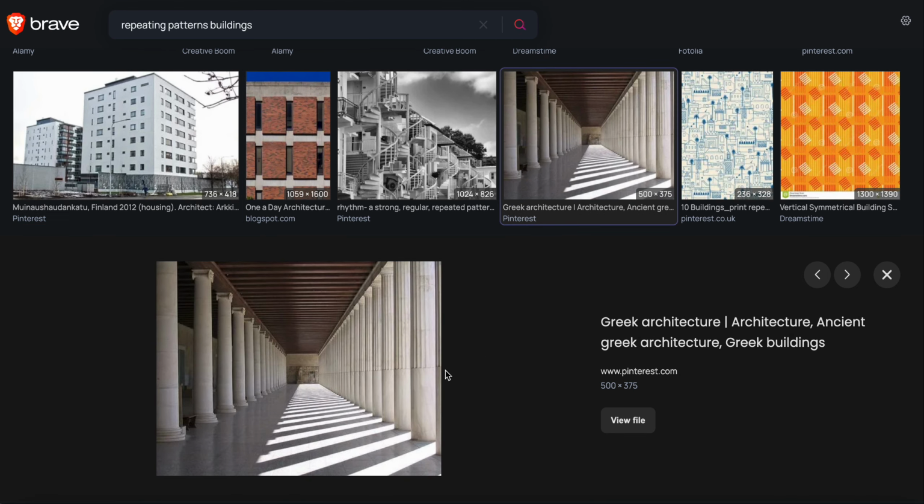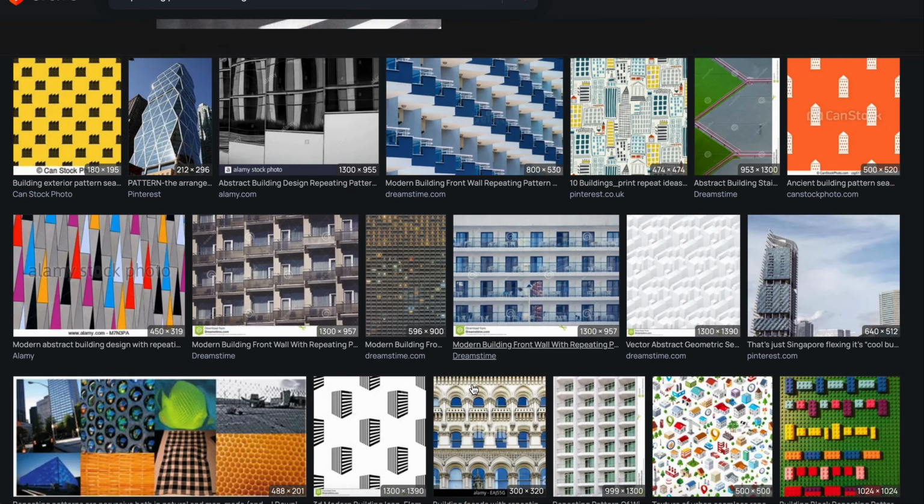Here we can see old style buildings, sort of from the Greek times. Here it says Greek architecture. Old Roman buildings are very similar to this too, and you can see that they have repeating pillars here.